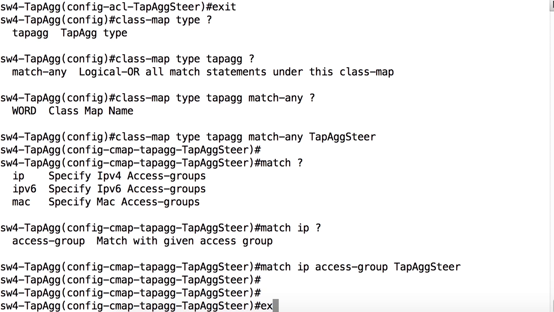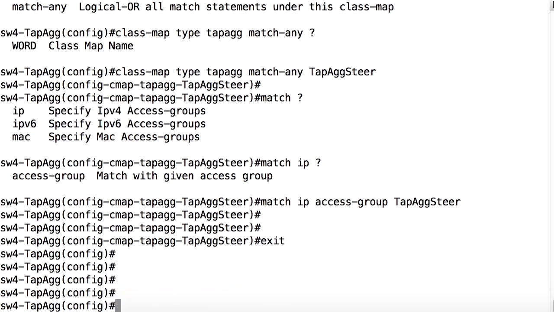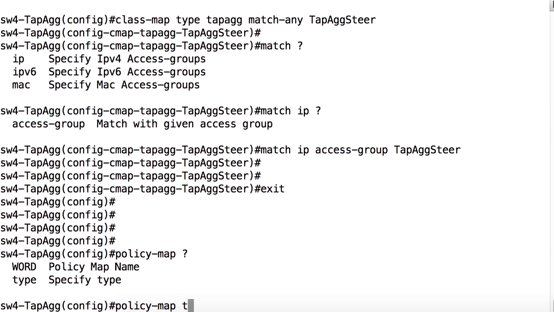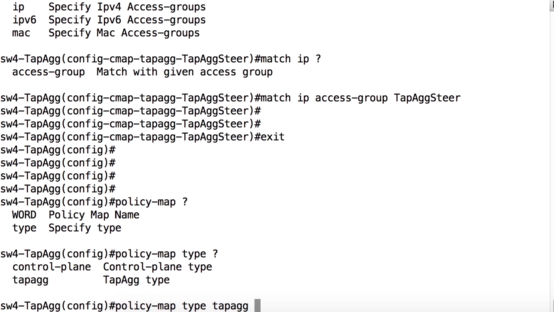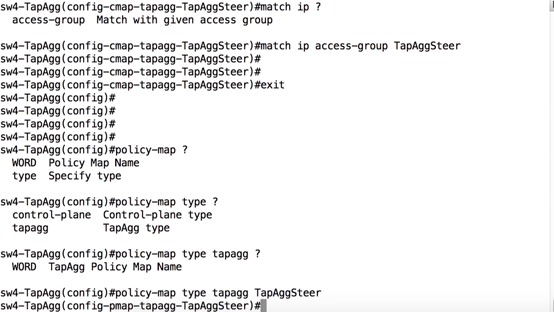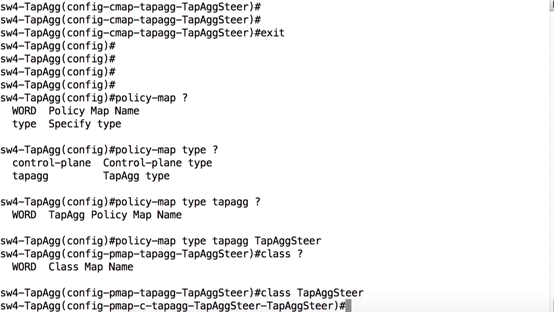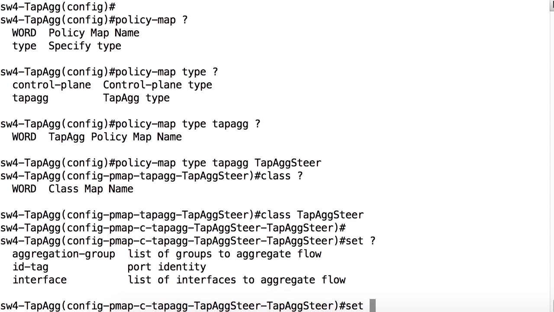Again, I like to drop out of this mode. You don't have to. I'm going to go back to global configuration mode by typing exit. And here I'm going to do a policy map. And if I question mark that, I have a type. And with that type, I can do tap ag. And then I need my name. Again, to keep it simple and easy to follow in the config, I'm going to use the same name, tap ag steer. Enter. And then here I need to call the class map, which was the same name, tap ag steer. Enter. And now I need a set command.